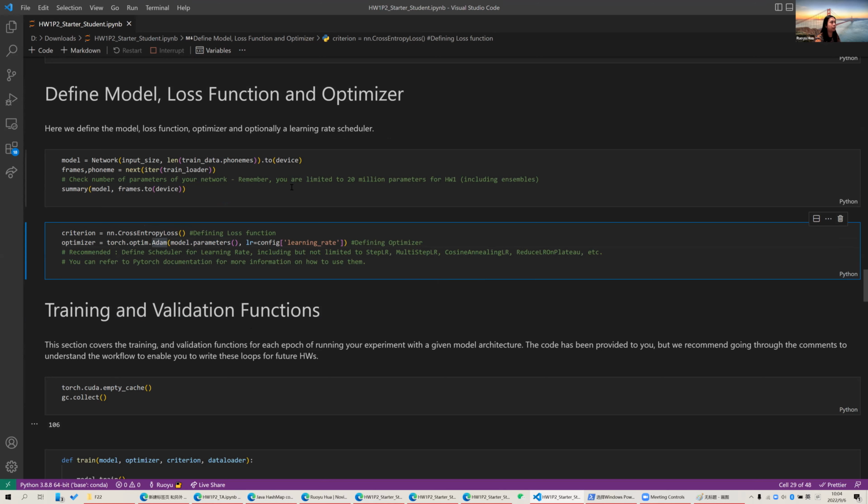But remember that in our homework 1.2, our total parameter size is limited to 20 million. So after you run the summary, you can get the parameter size information, and you need to make sure that number is lower than 20 million.